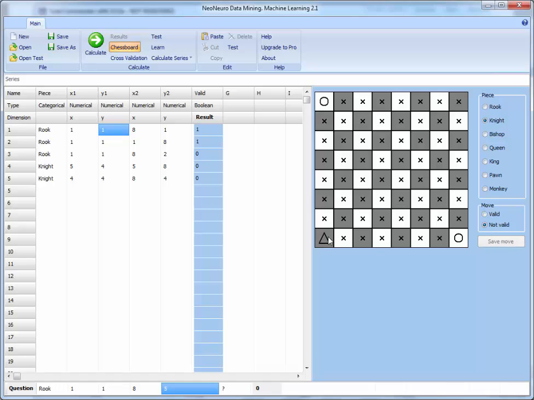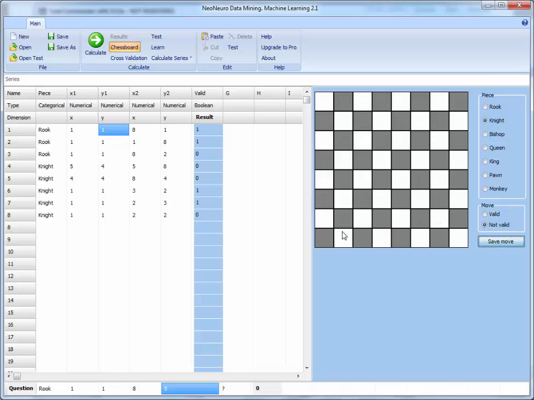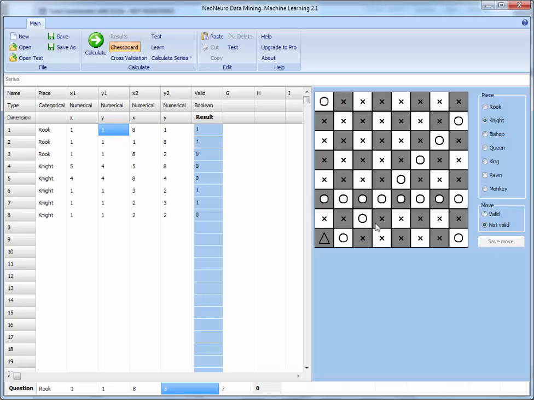And now we add correct moves for a knight piece. Now we see that the knight can go to the fields where a real knight should go, and also our knight has a lot of other valid fields to go, which in fact must not be valid for a real knight. So again, the application learns gradually like a human.